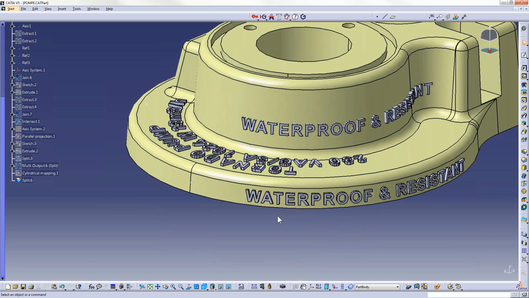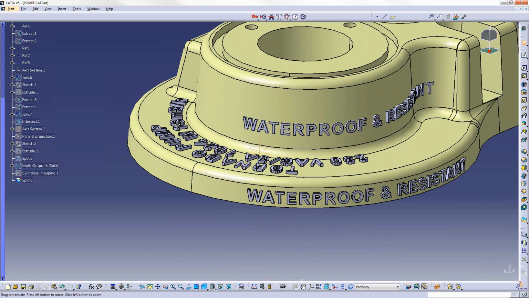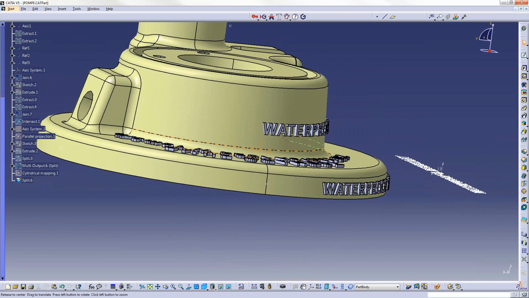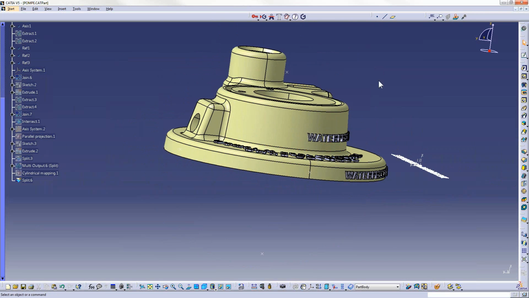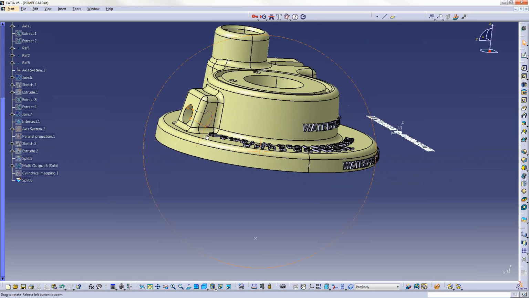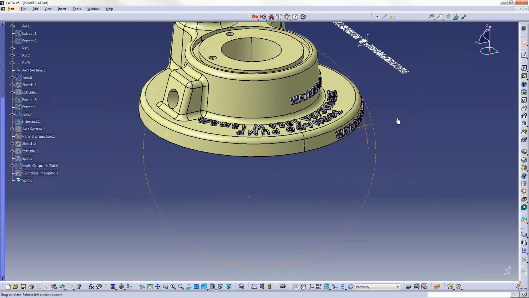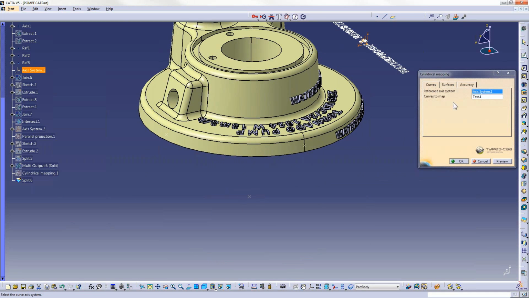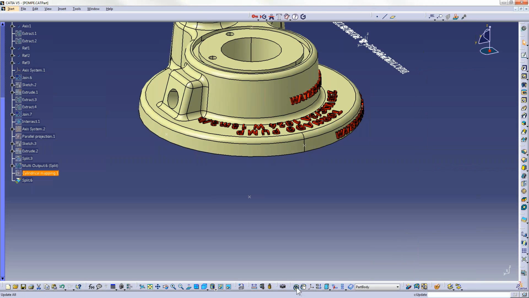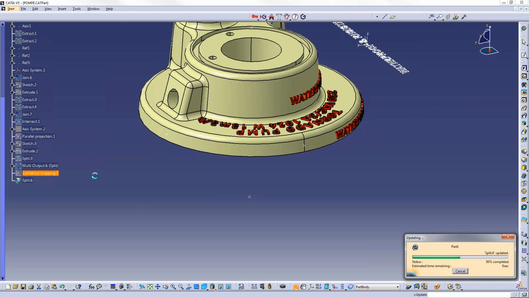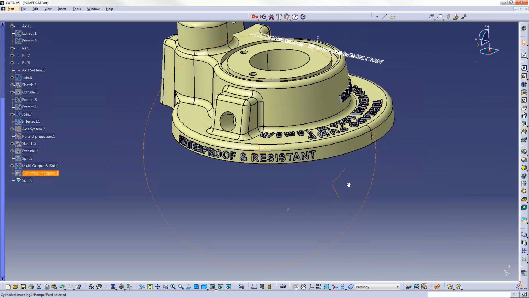But for example, I made a mistake. I want it on the other side because I made a mistake or my customer is not happy with this position. I just want to see what it will be on the other side. It will be really quick to go on cylindrical mapping. The reference point for the mapping will not be this one anymore, but this one. We validate, updating, and here's the result.